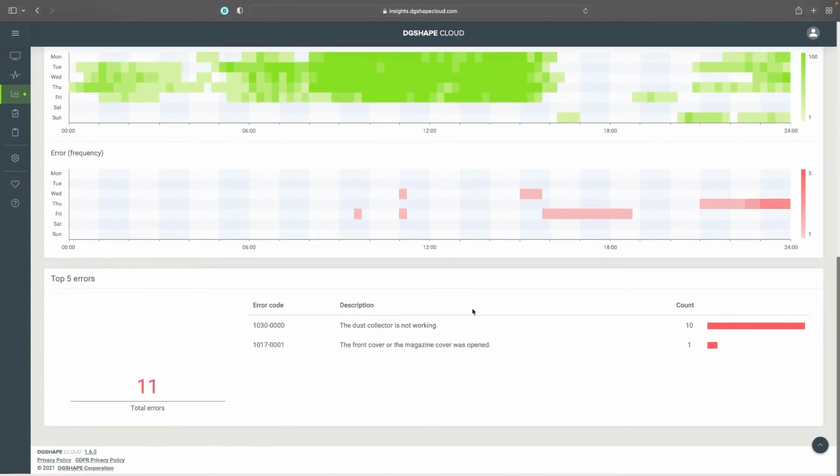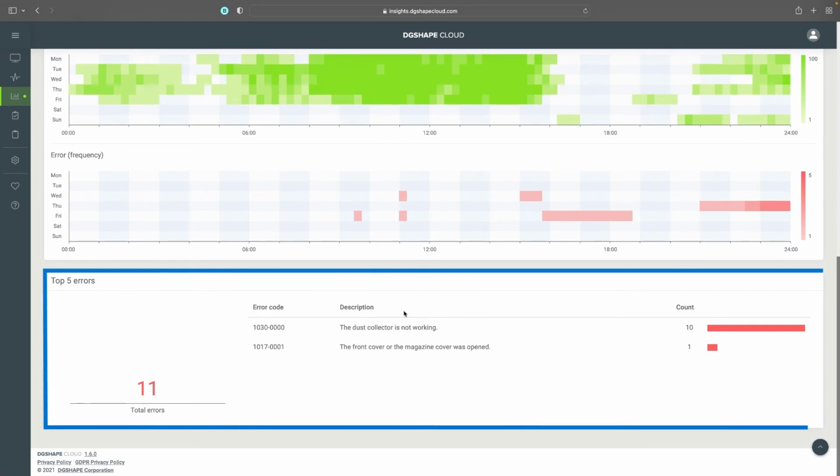At the bottom of the Machine History panel is the Top 5 Errors section. You might think errors are a bad thing, but the goal of this section is to help you stay on top of small, recurring actions that may slow down production for your dental business. The top 5 recurring errors will be listed in this chart with a total count of how many have occurred. Issues like the dust collector is not working or the front cover was opened are easy to overcome. If left to reoccur, these types of errors could lead to frustration and downtime.